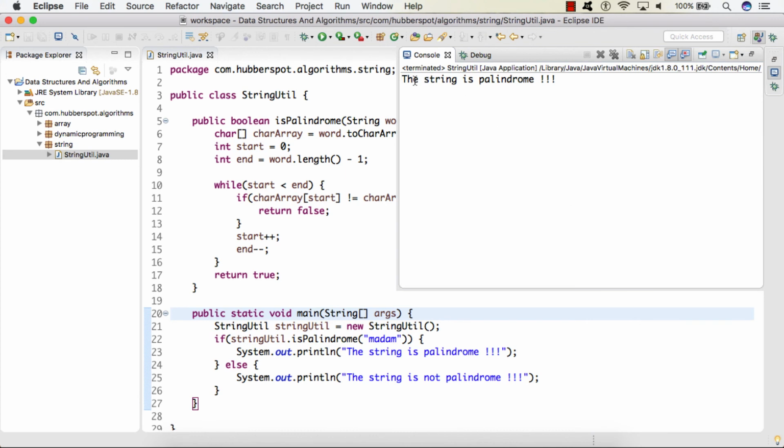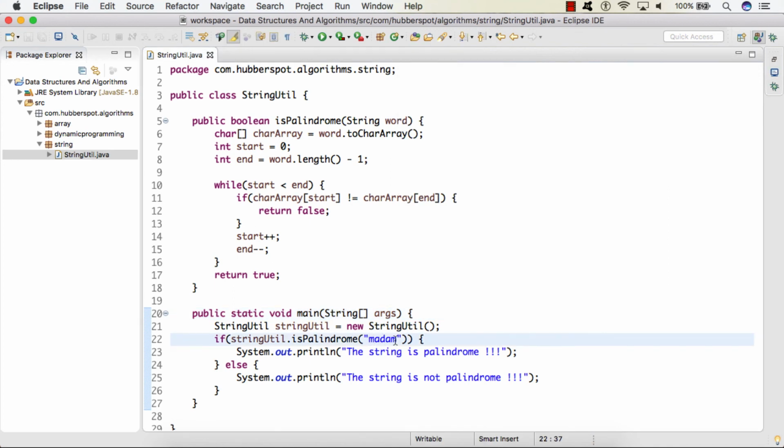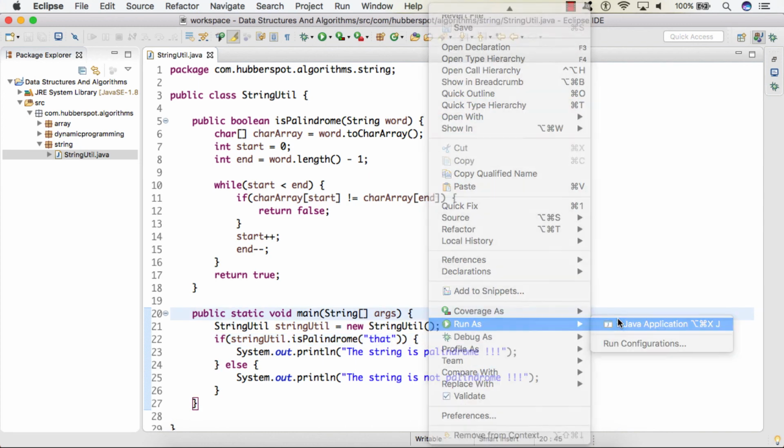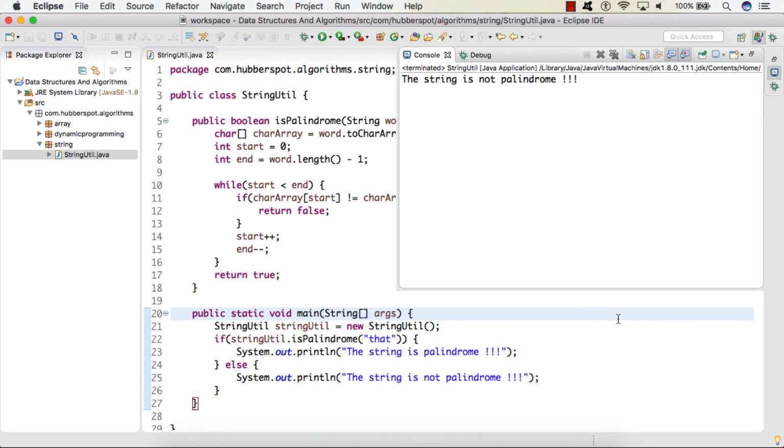you can see it printed the string is palindrome, because if we reverse madam and compare with the original string, they both are equal. Now friends, let's say if I provide the string as THAT, which is not a palindrome string, because if we reverse the string, we get TAHT, which is not equal to our original string. And if I run the code now, you can see it printed the string is not palindrome.